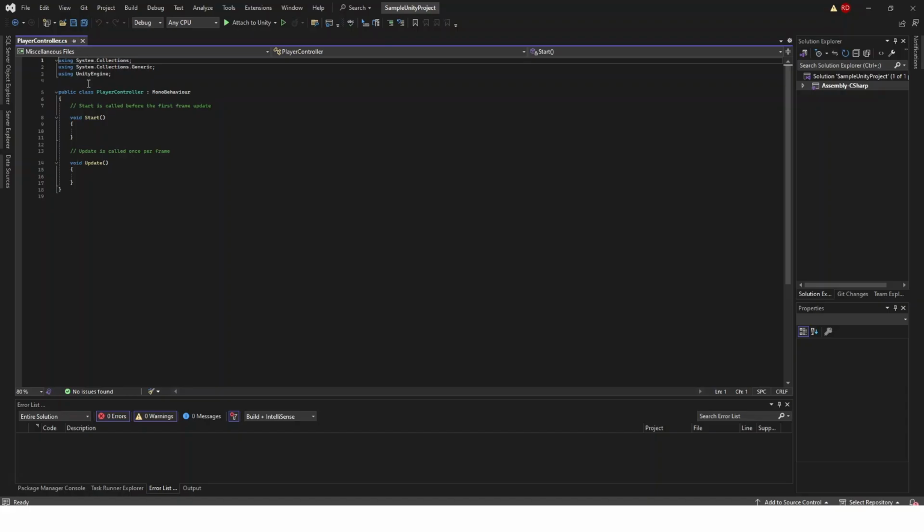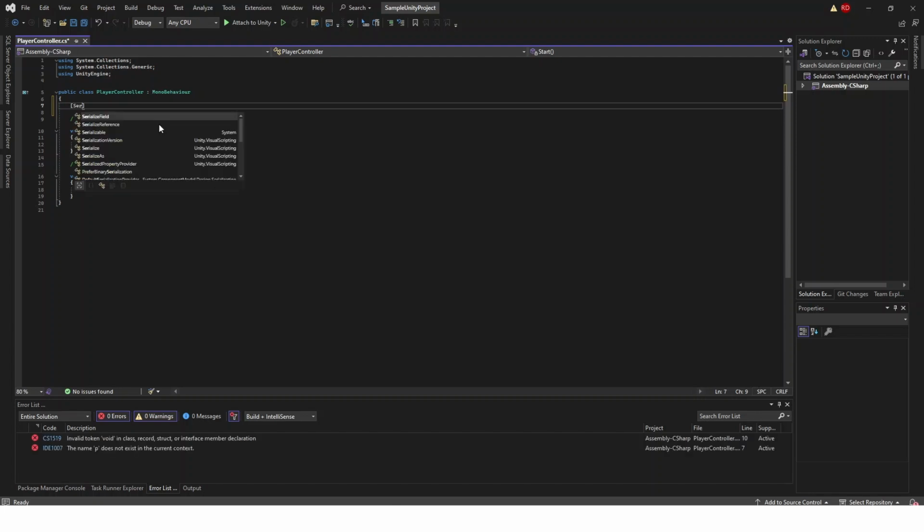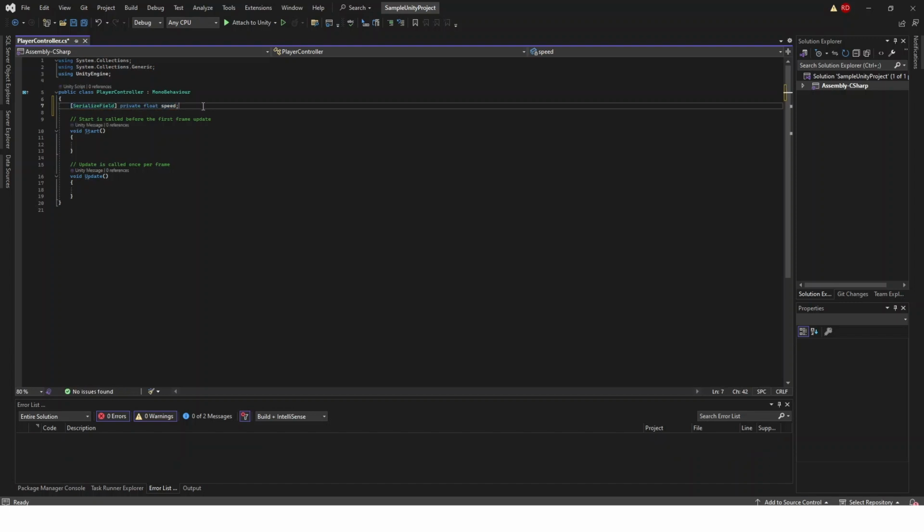Once we are in our script, we're going to go to the top and create a few variables. The first one is going to be a serialized field private float, and this is going to be called speed. We can set this inside of the inspector, so we're not going to have to set it here. We're going to create another serialized field private float. This is going to be called turn speed.